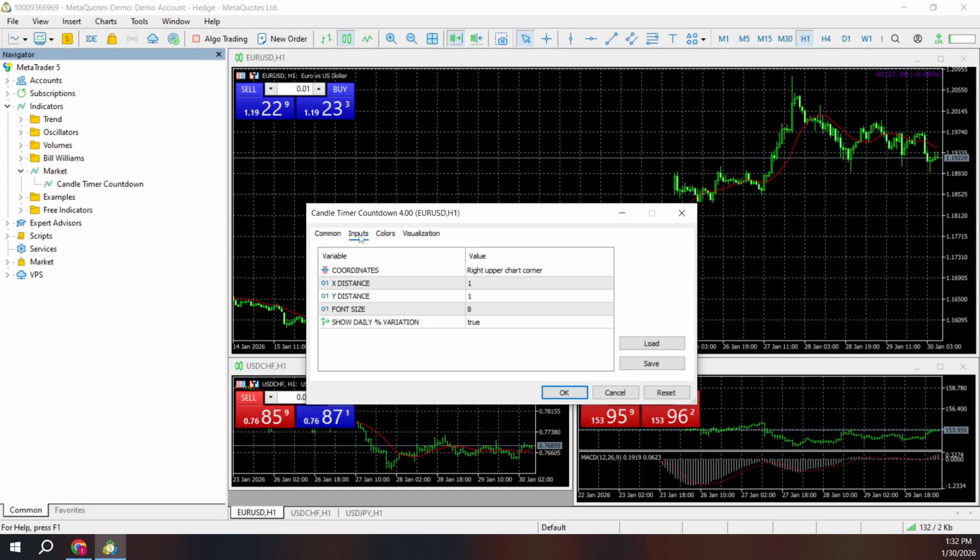You can usually adjust the timer's position on the chart, the format of the time display, offsets from the chart edges, and sometimes the size of the text. If the timer supports multi-timeframe display or additional labels, you'll find those controls here. Keep the settings simple initially, position it somewhere unobtrusive like the top right, then tweak as you get comfortable.